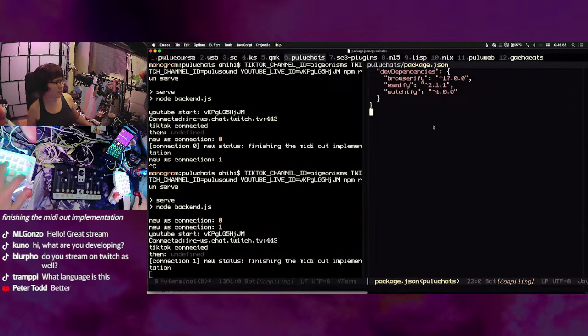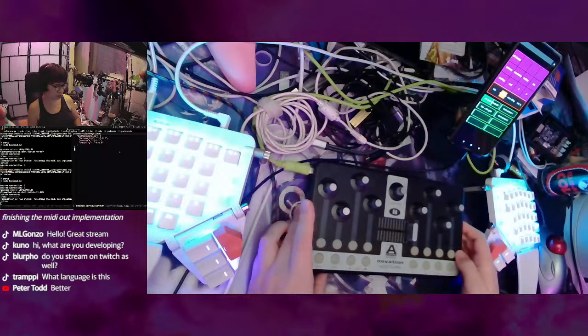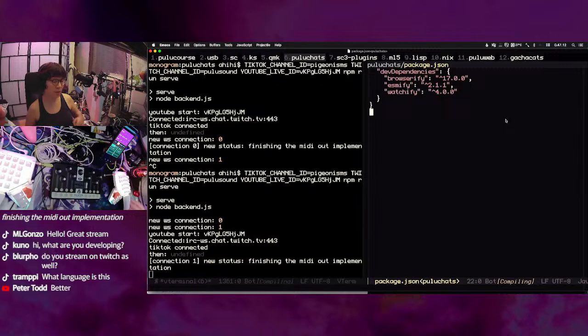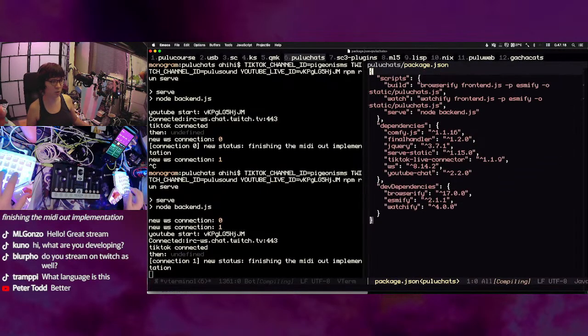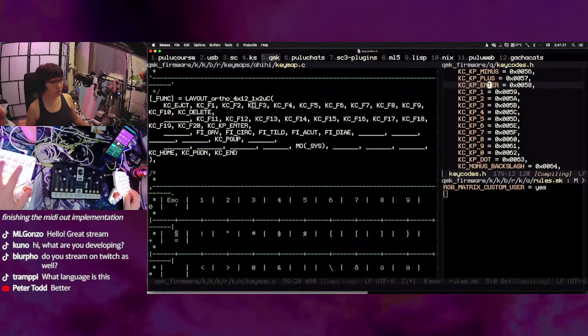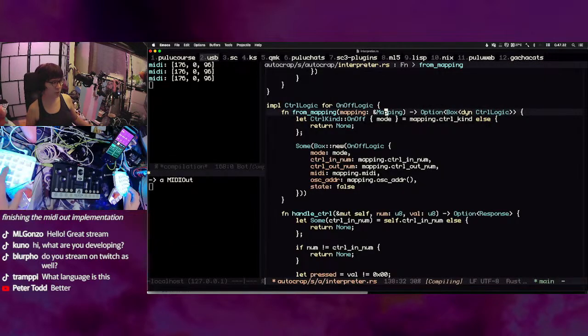I don't know when these came in, but I'm gonna answer the questions anyway. Kuno asks, what am I developing? So this is a custom driver for this Novation Nocturne MIDI controller, which originally was powered by the proprietary Novation Automap software, but that's now abandonware, so it doesn't run on new computers or new operating systems. So I decided to make my own replacement. And that is what we're dealing with here.